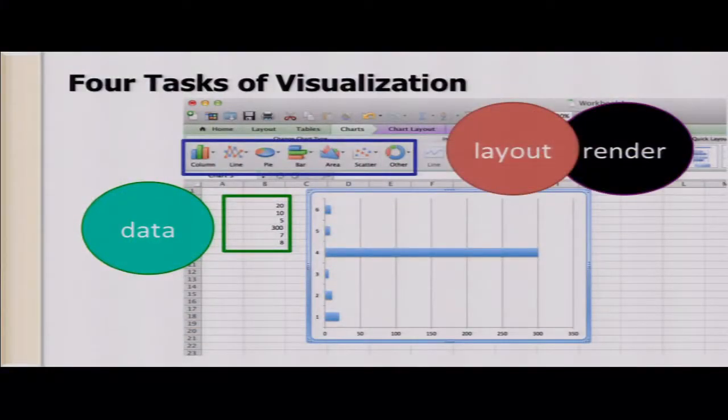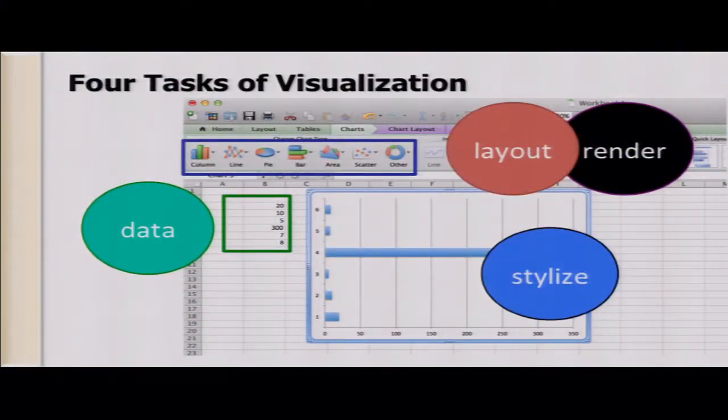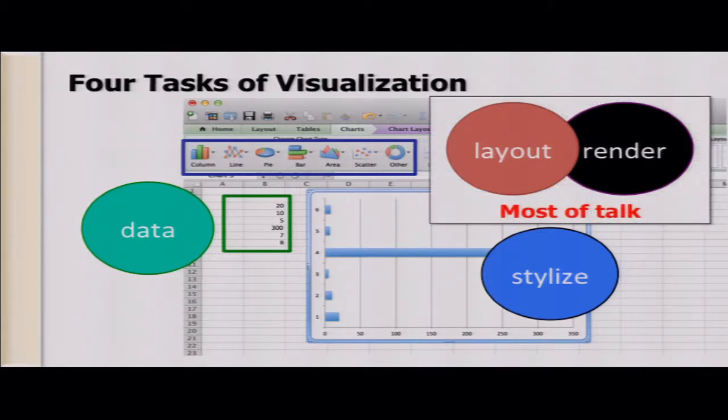With Superconductor, we identified 4 main tasks for doing visualization. You have your data, you want to style it, you want to lay it out and render it, and all this you can think of as in Excel. But most of the talk that we're going to be talking about today will be in the layout and rendering step. How do we take your data and make an image out of that?